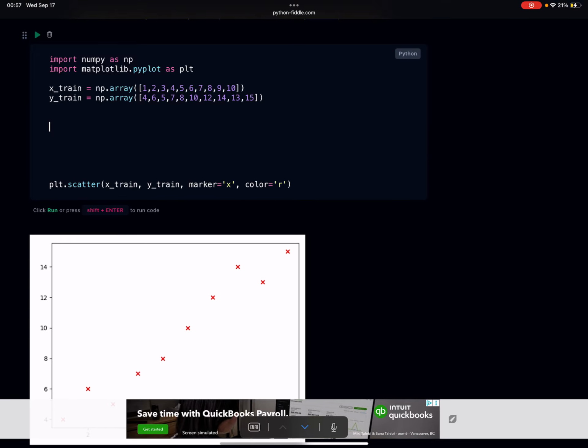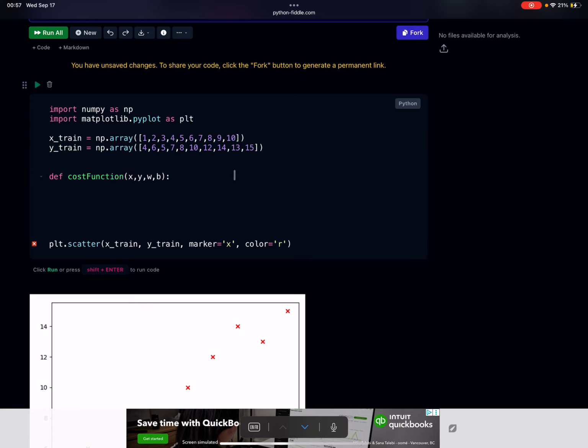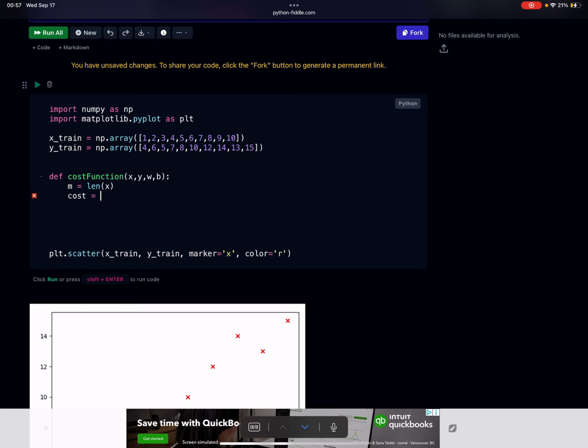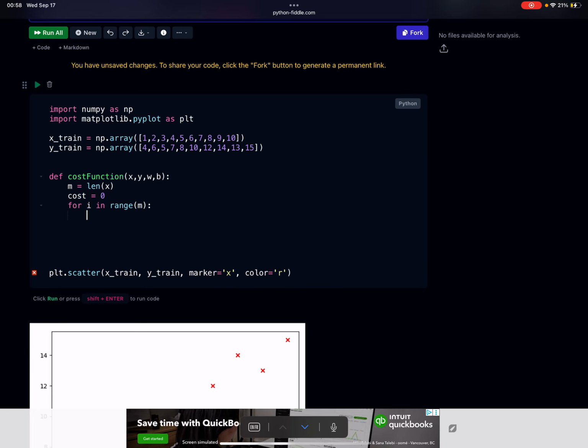So now that that was said, the first thing you need to do is define a cost function. The cost function takes 4 variables: x, y, w, and b. I'll explain these as we go along, but you should know that x represents my x train and y represents my y train. Okay? So we're going to define the variable m as being the length of x. And we're going to define cost as initially being 0. And we're going to start a for loop. So for i in range m, do something.